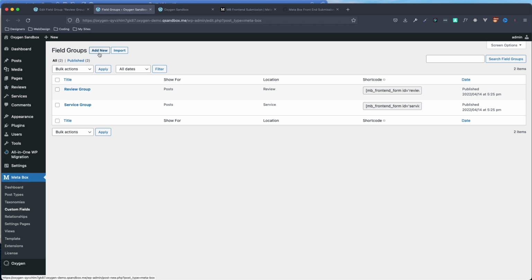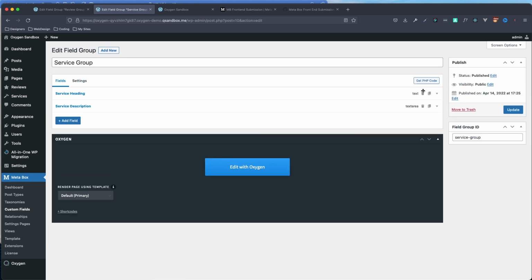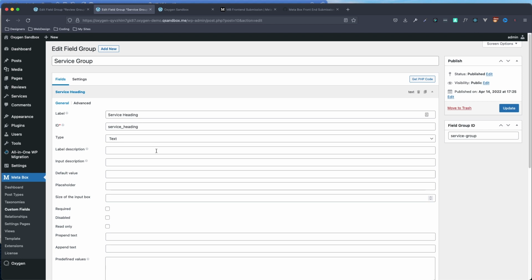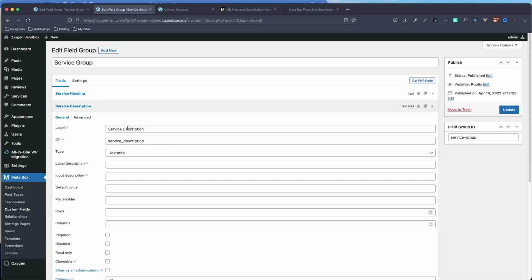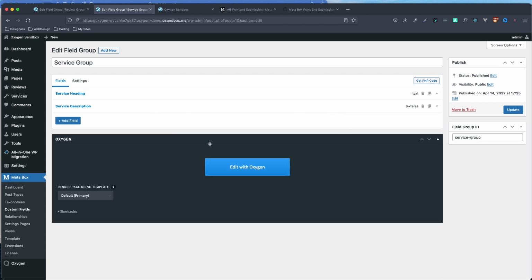And I went ahead and made another group and called this service group. And here I just have a text field and a text area just for my service heading. Again, nothing special, just renamed the label, and same with the description. These aren't anything you have to add, and I'm not even going to be using them in here, but I'm just showing you that I did also add a service group here.